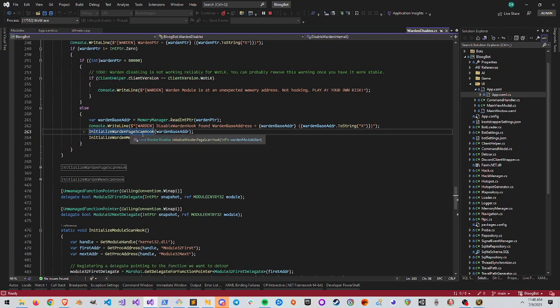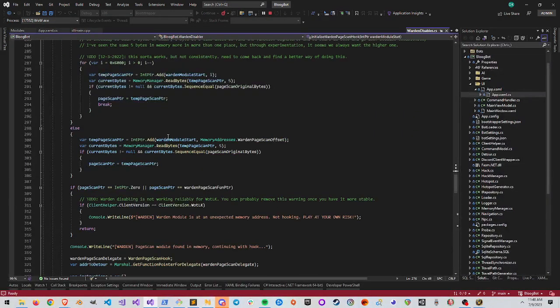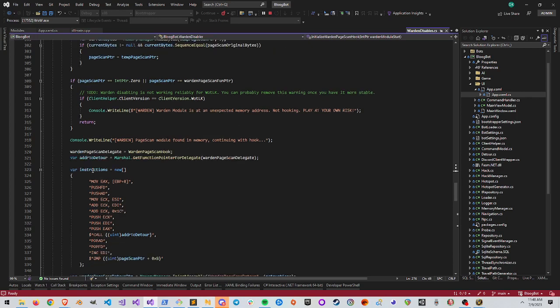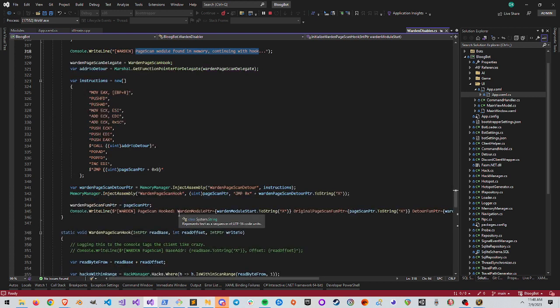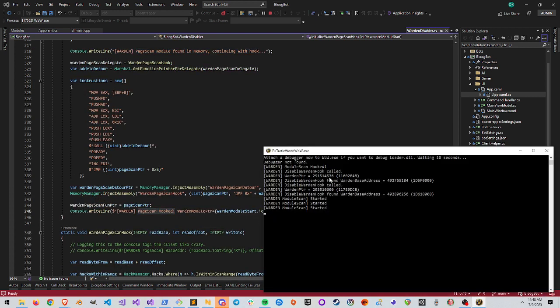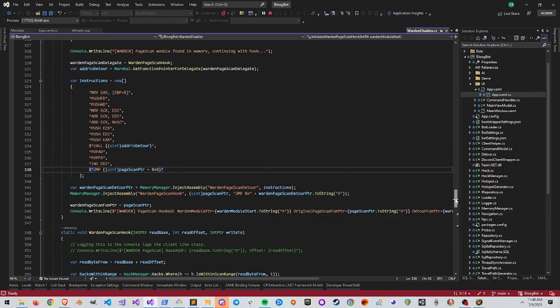And if we find them, then we go into here. And then, for example, it'll say page scan module found in memory, continuing with hook, and then eventually it'll say page scan hooked. And same with mem scan. You'll notice we don't actually see that here, and that's because the Warden module that was sent from the server to the client did not include these functions, and that means that they're actually not using them.